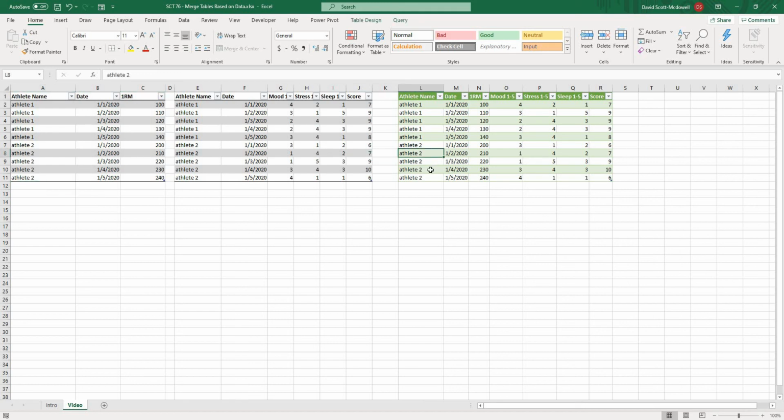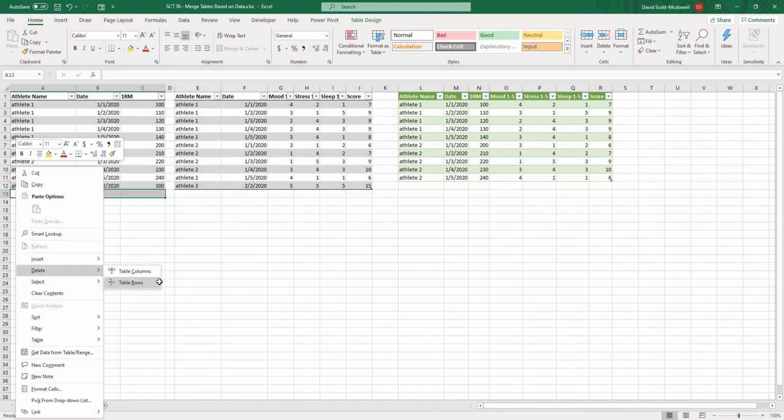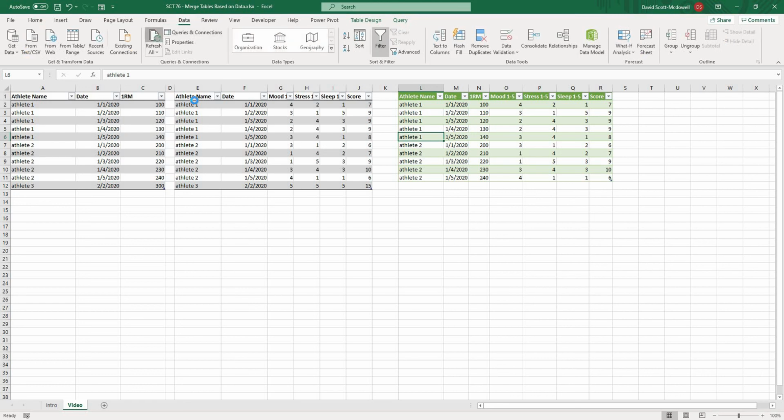So now that we have those two tables managed, because I selected 5 minutes, it's going to check these two tables every time. And every 5 minutes, it's going to update this table, the green one, to reflect what the first two tables said. But let's say another athlete came in, athlete 3, and they came in on 2/2/2020, and they had a 300 pound or kilo 1RM, and then they also had a mood score on that day. Athlete 3, 2/2/2020, and there were 5s across the board. I'm just going to delete this row. And I'll go to my data, and if I was to refresh it, what you're going to notice is it will automatically add athlete 3 into our actual data file. Oh, there we go.